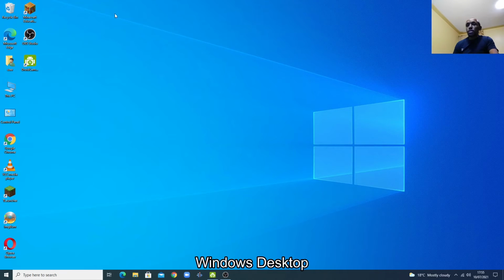So this is the Windows desktop. This one is called the Windows desktop. Now that I've said Windows desktop, this is how it looks, okay? This is the Windows desktop, and the start menu is here. If you want to get to the start menu, you click here.